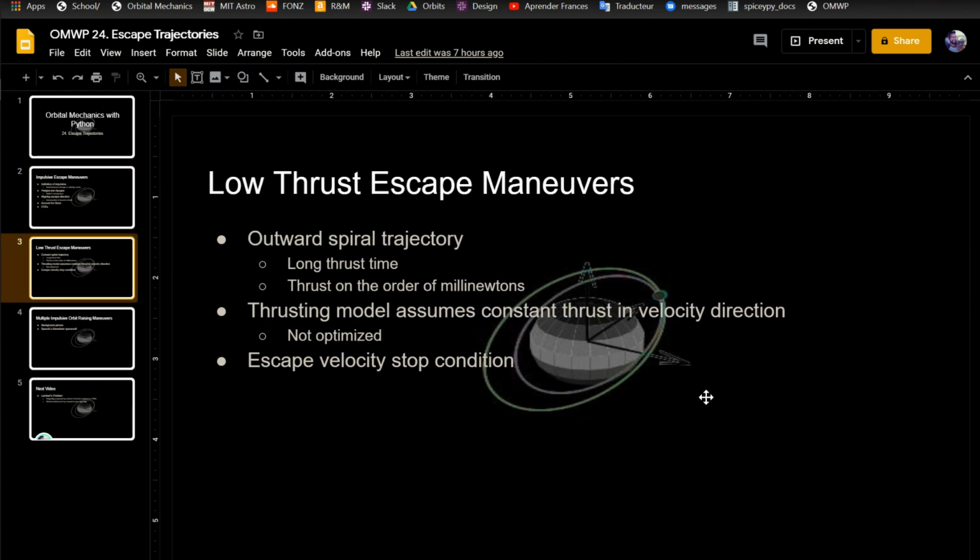And now I'm going to go to low thrust. The low thrust is an outward spiraling trajectory. I showed a little bit in the last video. But you have a lot longer thrust time, where for impulsive, those thrusts tend to be on the order of minutes. These are on the order of, say, hours or days. So a lot longer, and you have thrust on the order of millinewtons, because it's an electric propulsion system, so they have a lot less thrust, but they're a lot more efficient.